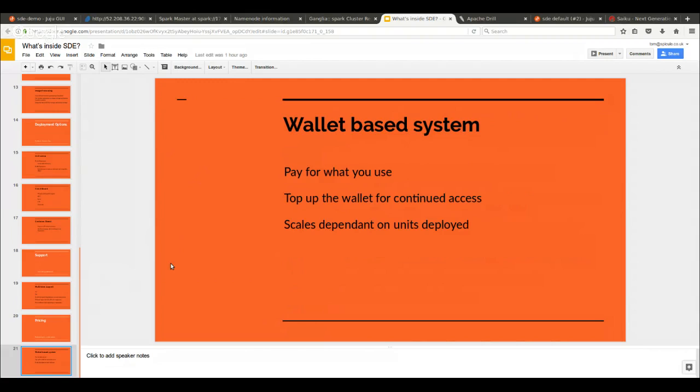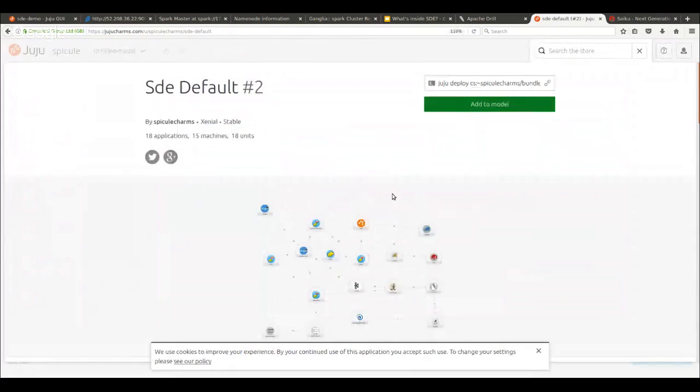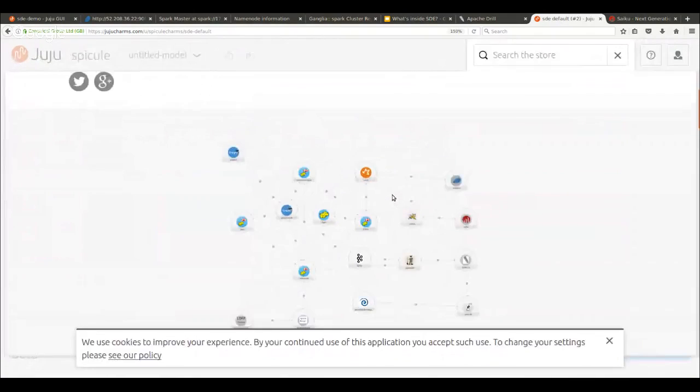So what we're going to do now is flip through into a bit of a demo and explain how SDE holds together. And then hopefully you'll get a better understanding for the application, the platform, and how it's deployed. First thing I want to show you is the default bundle, which we've been working on.